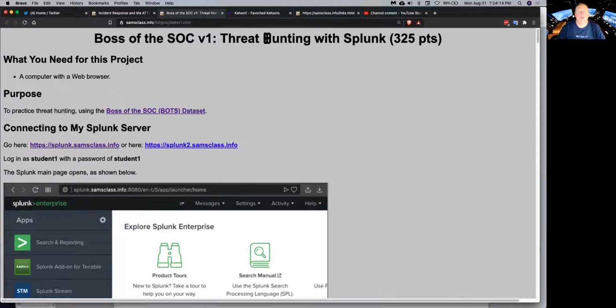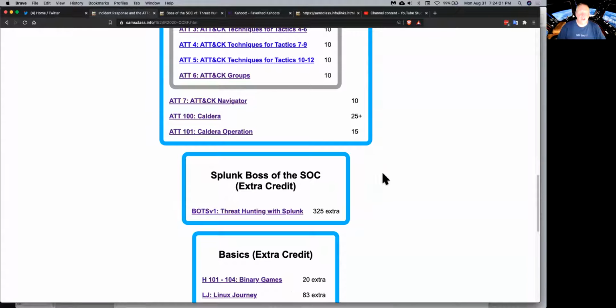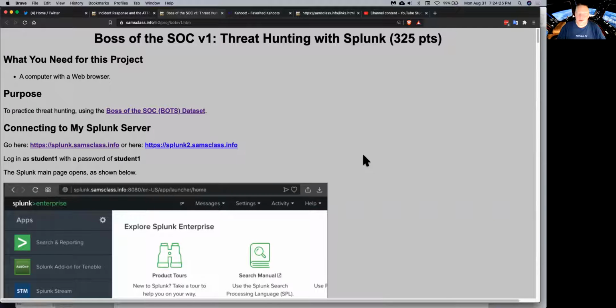So I recommend you do this threat hunting with Splunk. It's all extra credit. You're not required to do it, but you can replace any other projects you don't like with it. And if all you do in this course is learn how to use Splunk, you will not have wasted your time. Splunk is wonderful. And there are a lot of jobs in it. Anyway, so that's what I wanted to show you.